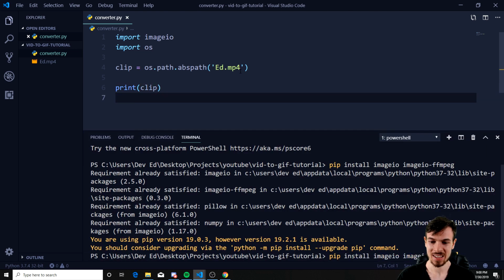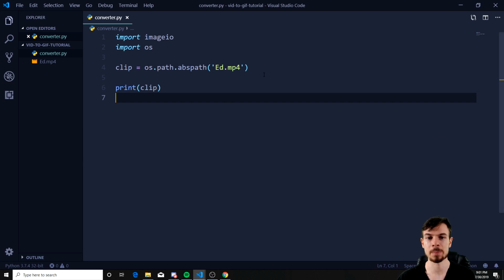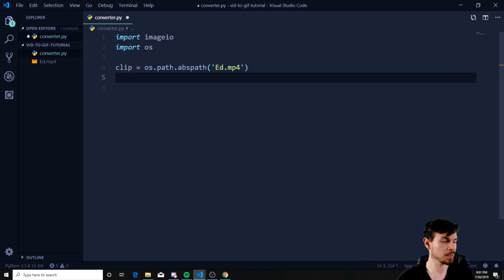Print clip, and then we can run python converter.py. When you run this, take a look at this line here. Let me see if you can see that. Yeah, okay. The full path all the way to this file. Because what we're gonna do is take this and give it to imageio to convert it into a GIF. So that's the first thing that we need.